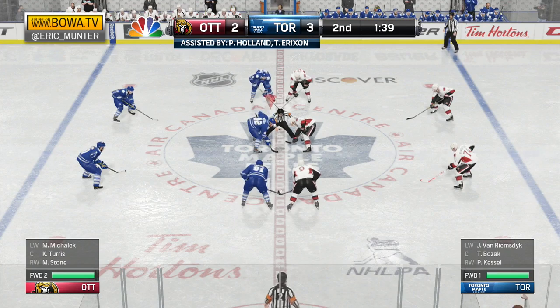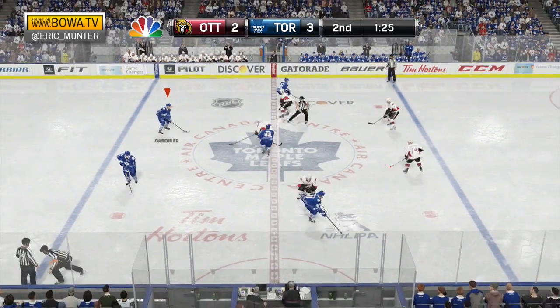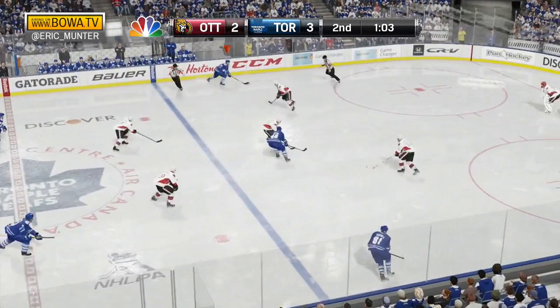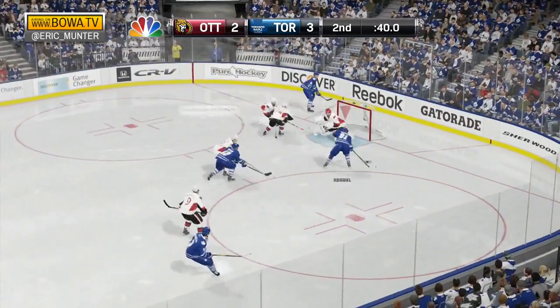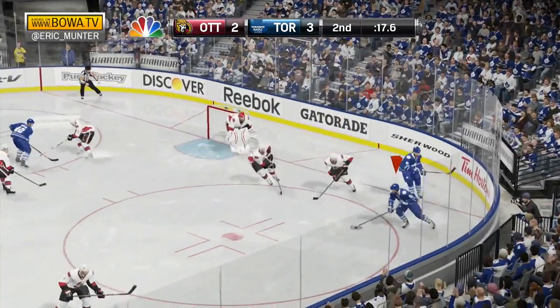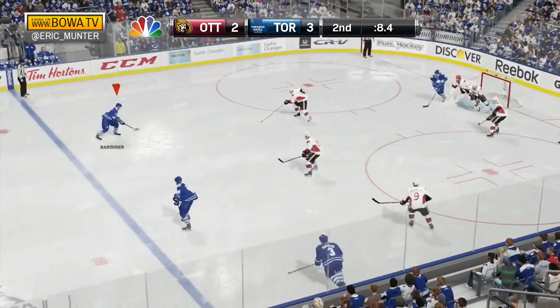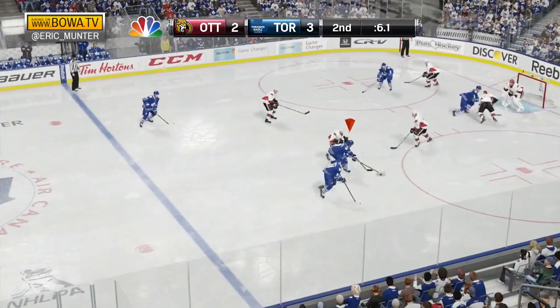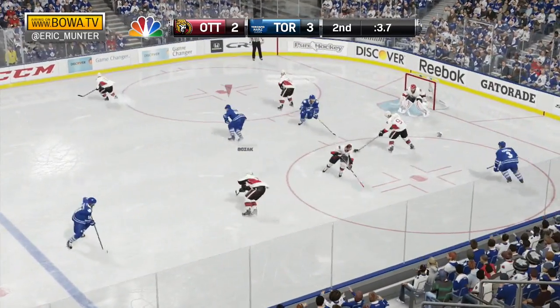David Booth with the go-ahead goal late here in the second. Holland and Eriksson assist, the same three that teamed up on the second Leaf goal. This time it's Booth the goal-getter. Fed in front! Oh, what a save! Phil Kessel denied. Point play here. Here's Dion Phaneuf shooting. It's blocked.